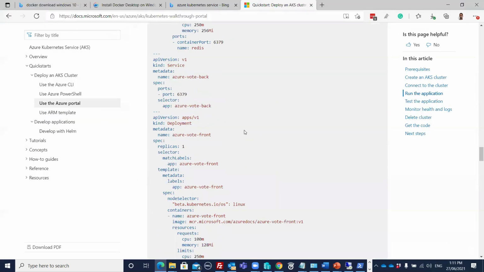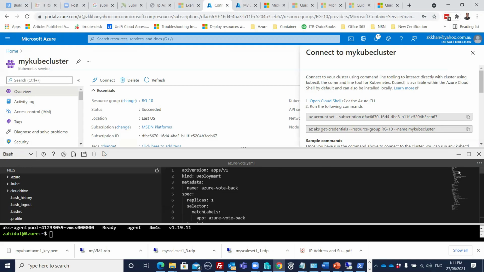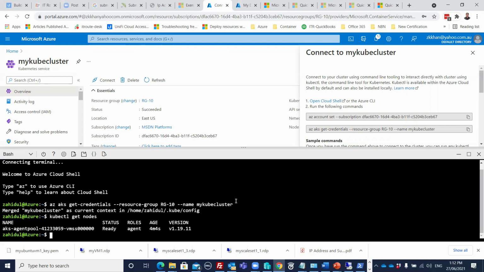I'll go back. After that, we need to deploy this one. So we saved that one, that's fine. Then we need to close this window, close the editor actually. So if you click on this right hand corner, there's a close editor button, click close. Once you close, then you get these steps.